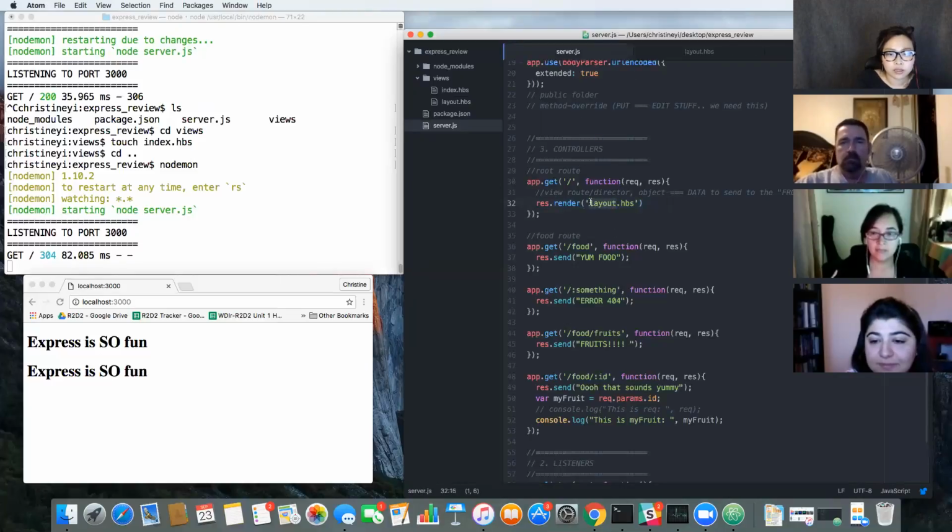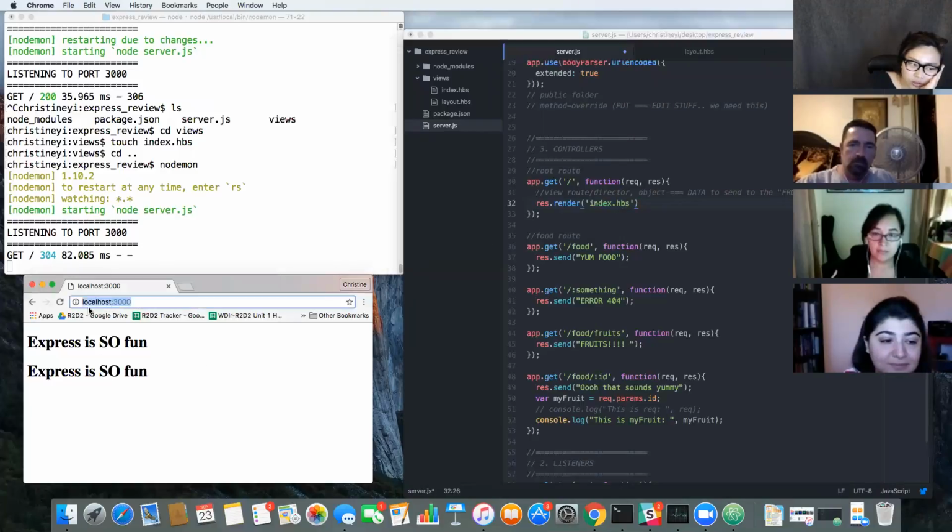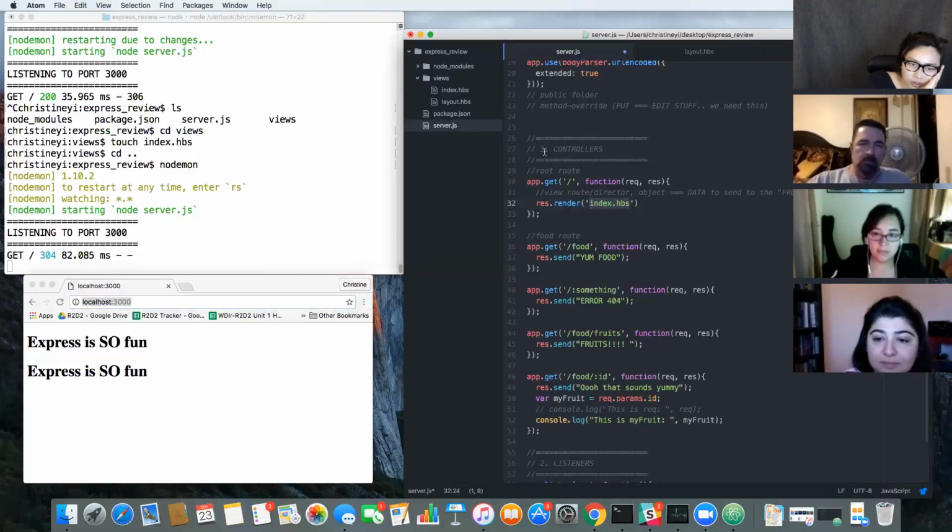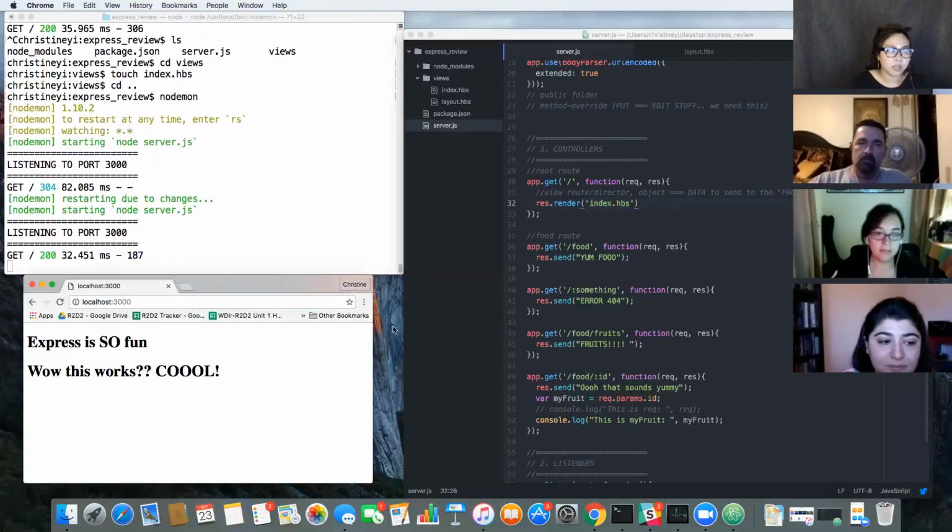So instead of layout, let's actually view index. I'm just going through this maybe too slow, but I really want to drive home the fact: if your view's not showing, check the route. Check, are you actually showing what you wanted to show? If not, put in the right file name. That's all. Okay, I'm going to save this. It'll restart. Okay, makes sense, right?